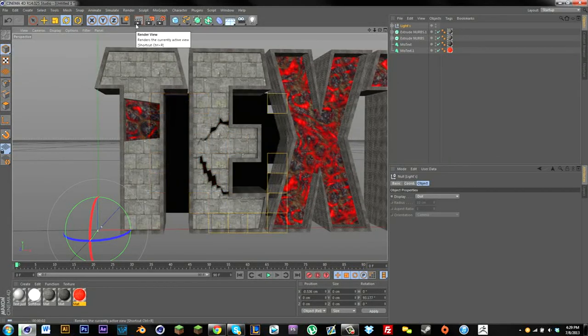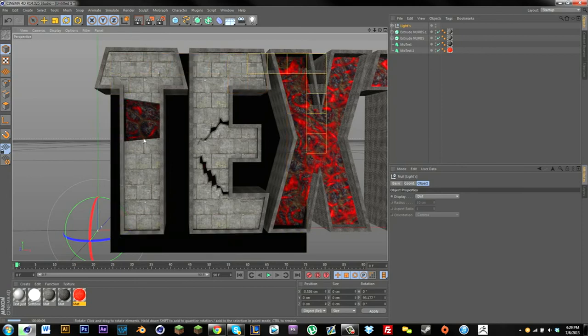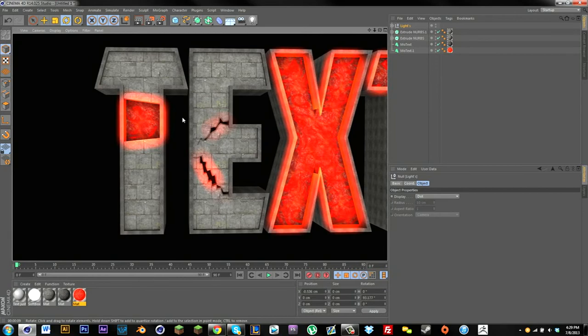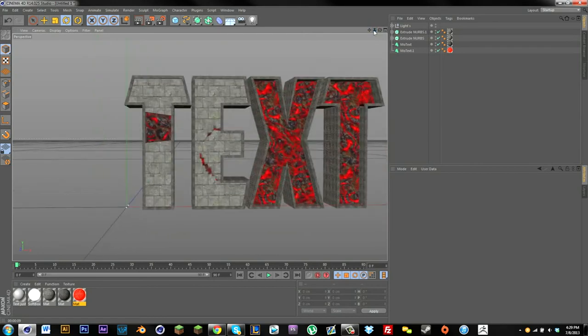So that's basically it for that tutorial. It's just how to do some nice text effects and cracks. You can use this technique, or a bright glow. But as you can see, the glow comes through the cracks. Obviously, if you're doing this yourself, you'll do a better job. But that's basically it, guys. It's a pretty simple tutorial.